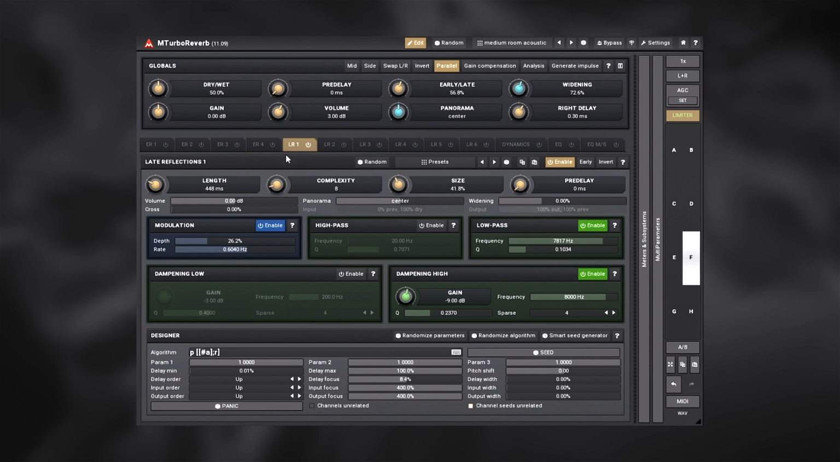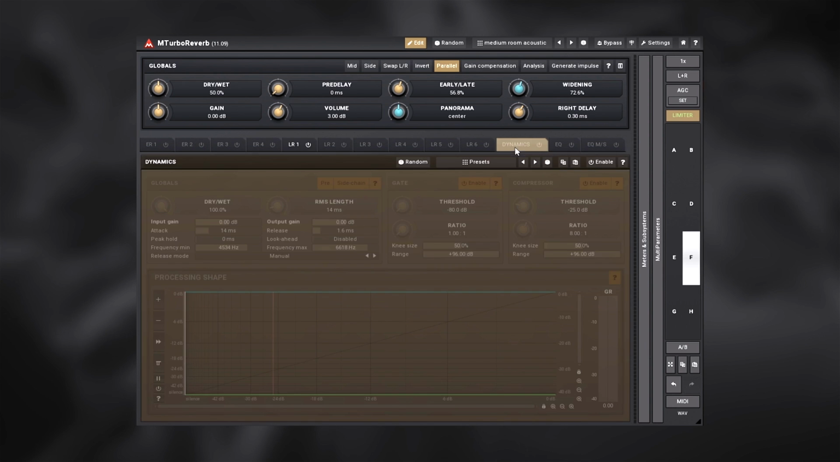So what I've done here is just activated one late reflection module or tab. We can have up to 6, which means 6 different types of reverb happening from one source in parallel. And there's also 4 different early reflection sources. So just think about that for a second. So much. There's also a dynamics module.